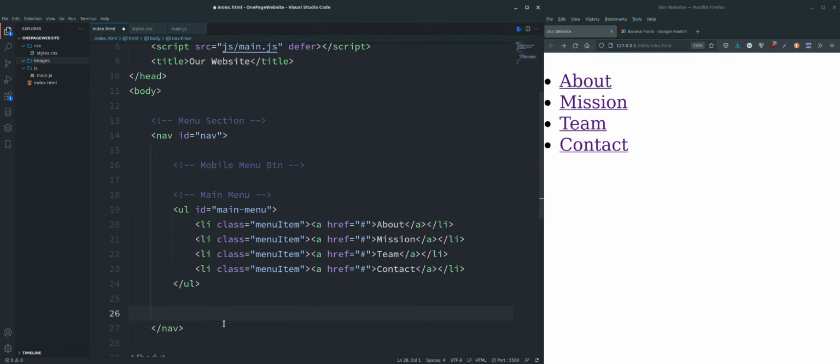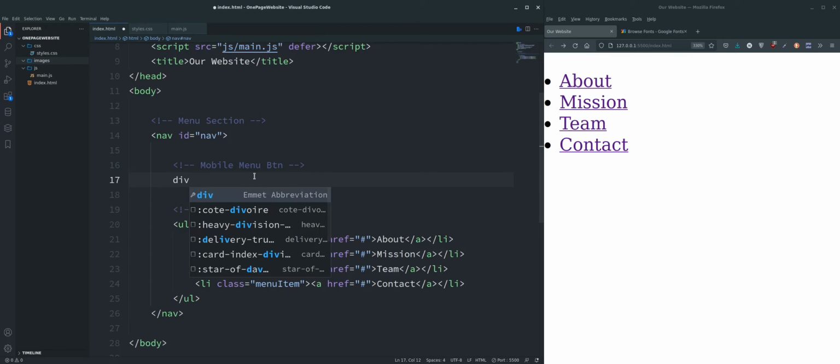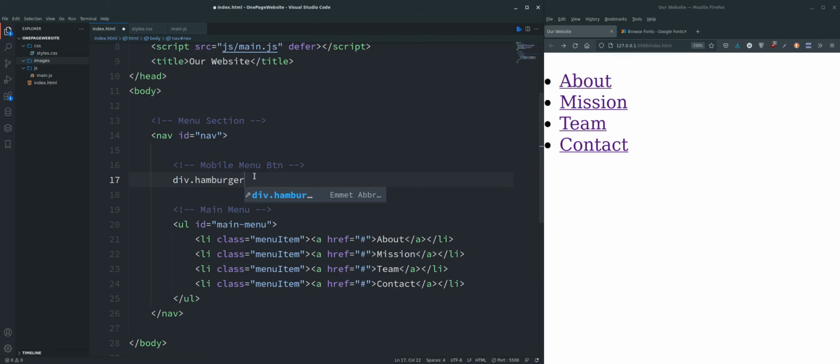So I am going to put in the mobile menu button as well. So I'm going to create a div, give it a class of hamburger container and an ID of hamburger container.